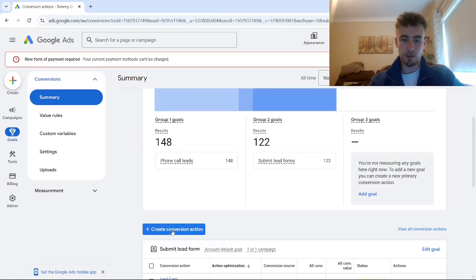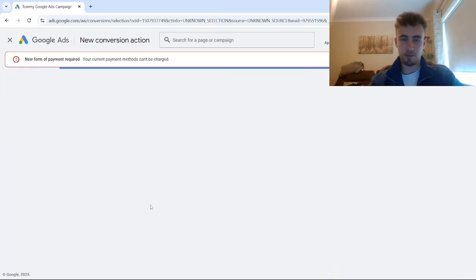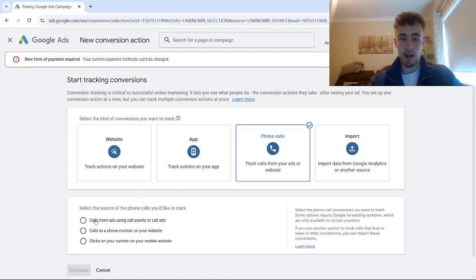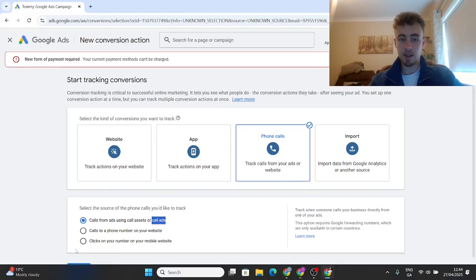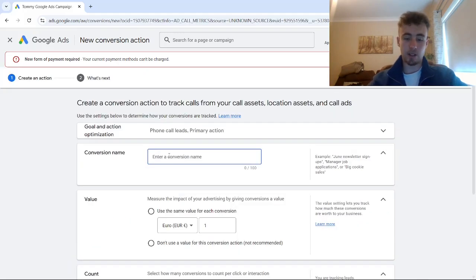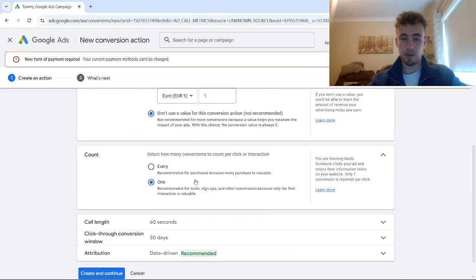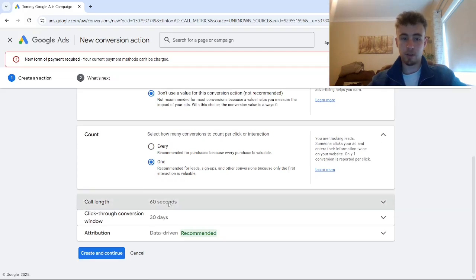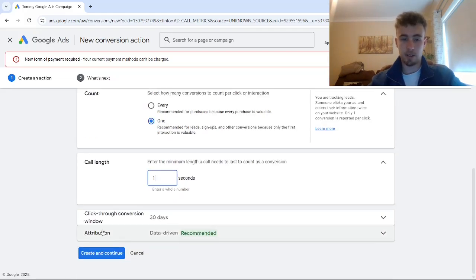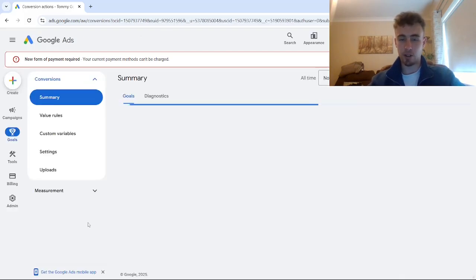So what we want to do first of all is press create conversion action, and again go to phone calls, and it's the same conversion action as well, calls from ads using call assets or call ads, which we're using in this case. So we press continue, and again we can just call this whatever we like. So we'll just do call from call only ads or video, and value we don't want to use a value, count stick with 1, call length down to 1 second, click through conversion window and attribution keep the same, press create and continue. And now we've set up our conversion action just like that.